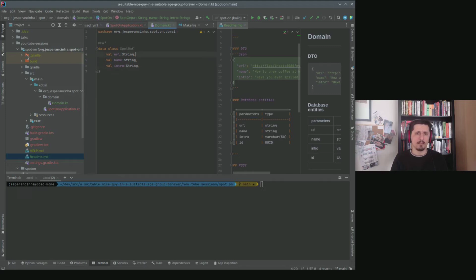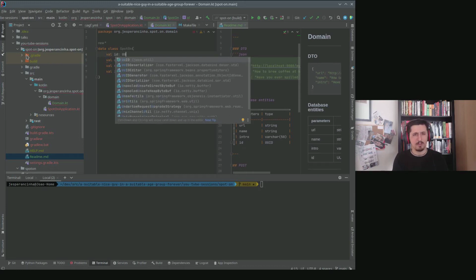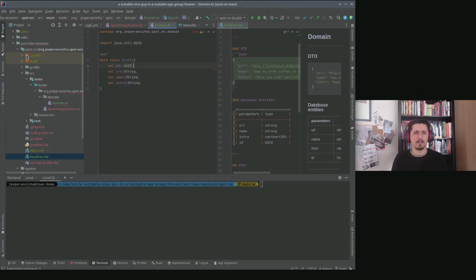Well, to make the code more beautiful, I'm going to use the ID as the first parameter, and we're going to say ID, URL, name, intro. All right, so now we have this. What else do we need? We need a repository, right? So let's create a repository.